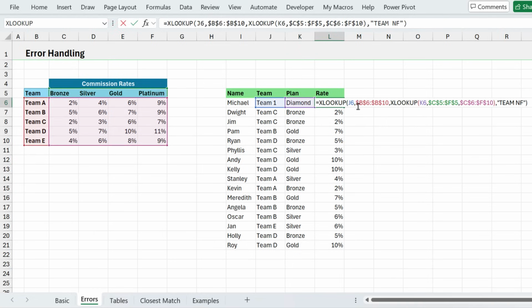And this error is happening because this XLOOKUP for the return array can't find the plan in the header row over here. Now, we can't actually use the if not found argument within this XLOOKUP. That's because if it did return that error, it would return that error message essentially to the other XLOOKUP, and XLOOKUP wouldn't be able to find that.